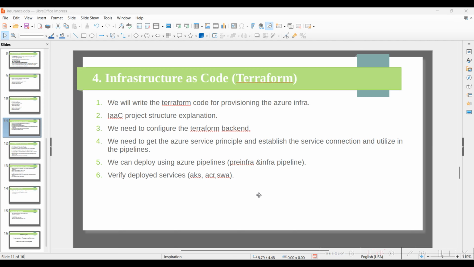After that, you need to deploy using Azure pipelines. You have a pre-infra pipeline, an infra pipeline, and also a cleanup pipeline, where all resources will be deleted with the help of the cleanup pipeline. After that, you need to verify all the deployed resources and services. Okay, let's go to the code and review this one.